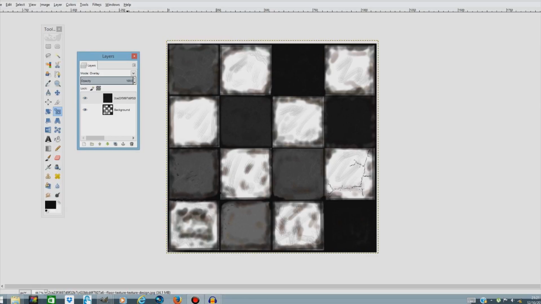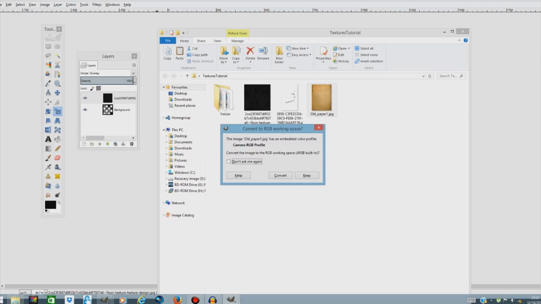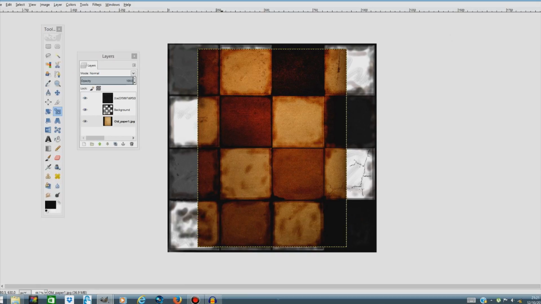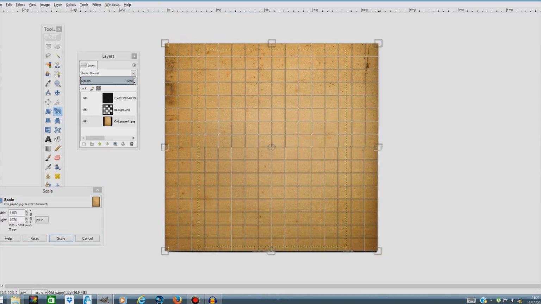And the next thing we're going to do is go back to our map, select our old paper and drag it under the background. Hit convert, and then select the scale tool again and just drag it over our checkerboard. Hit scale.